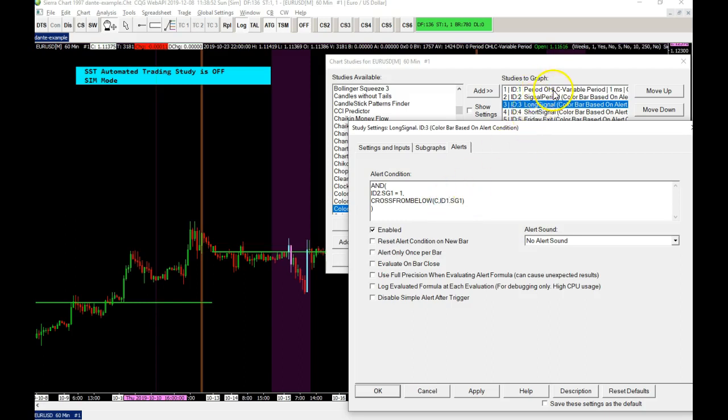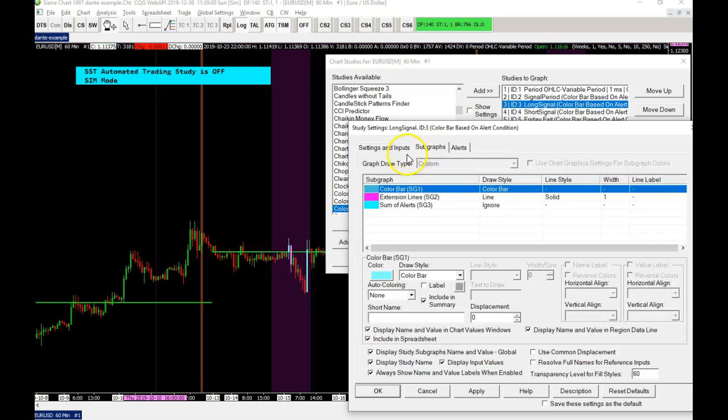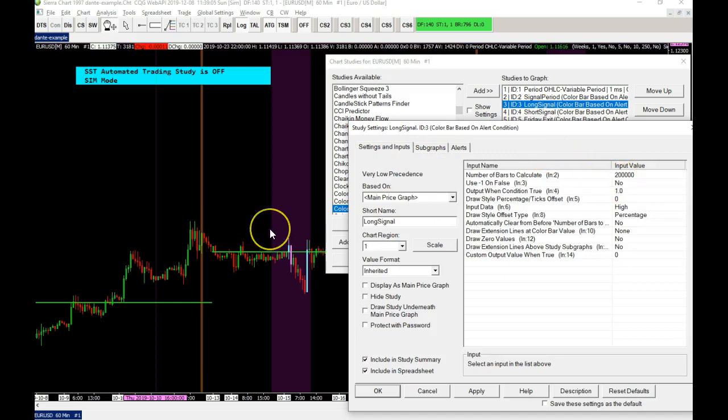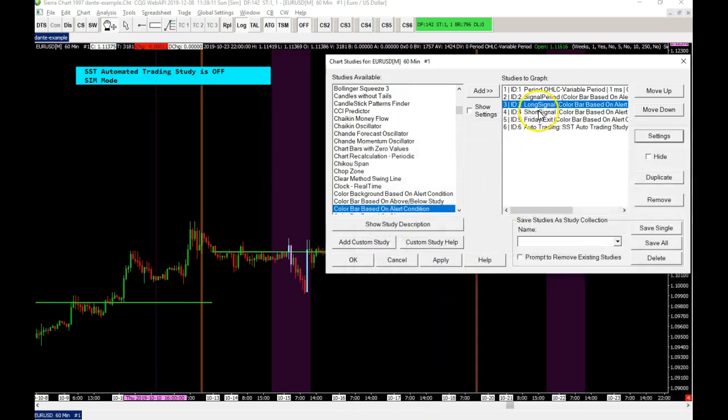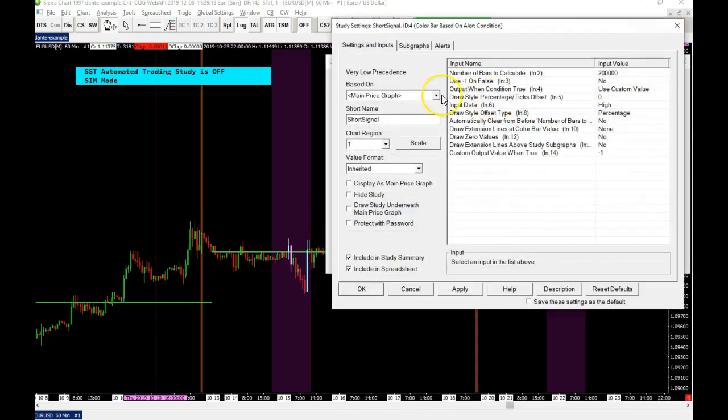ID1 is that period study we discussed. SG1 is the open price. And that's basically being crossed from below. If that happens, we're going to color the bar blue, and that signifies a long signal. Subgraph value will be 1. That's the long signal. Short signal is similar.